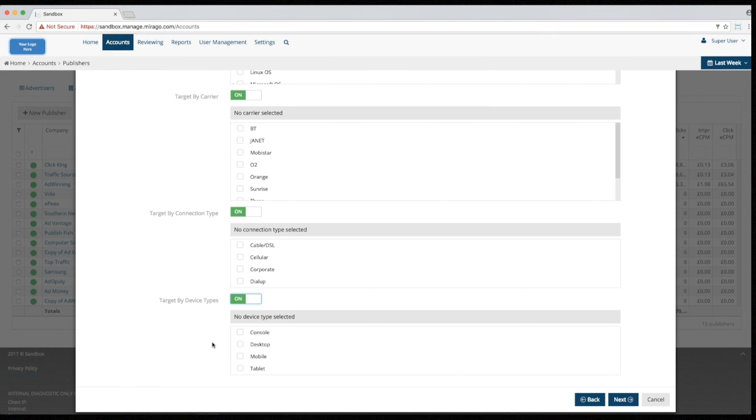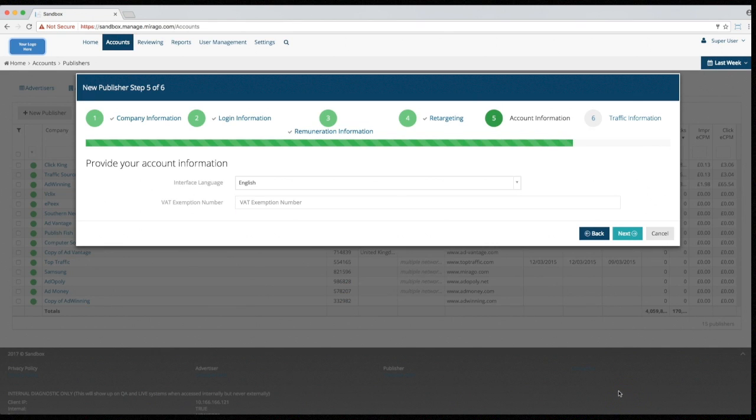Once you're happy with all your settings, select the Submit button and we'll move on to the next step. So this is where you set the most appropriate interface language for your publisher. The default is English, but French and German are also currently available. The second box here is for you to enter the VAT or sales tax exemption number of the publisher. It's entirely optional and can be added if needed at a later date.